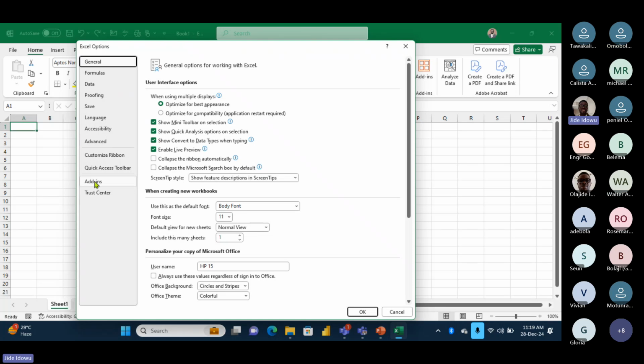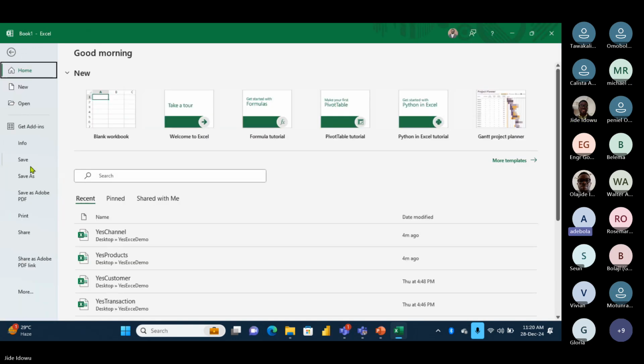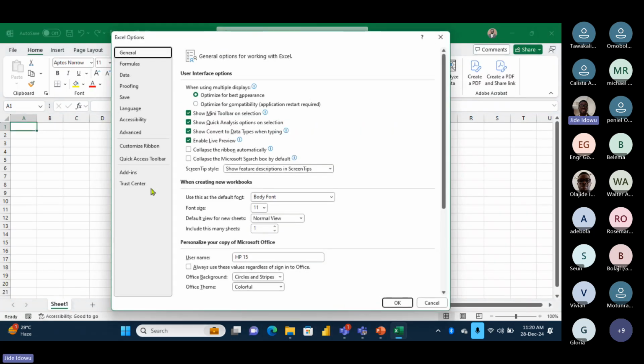Okay. So I'll click on, in case you missed that, let me do that again. I click on File, though there's a shortcut, but I click on File. If you are not seeing options, click on More and look for Options. Then you see Add-ins. I'll click on Add-ins.